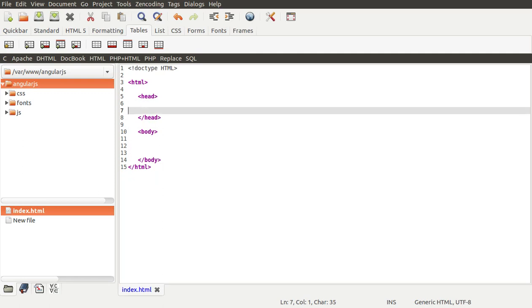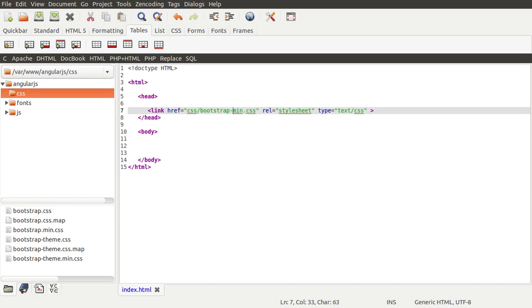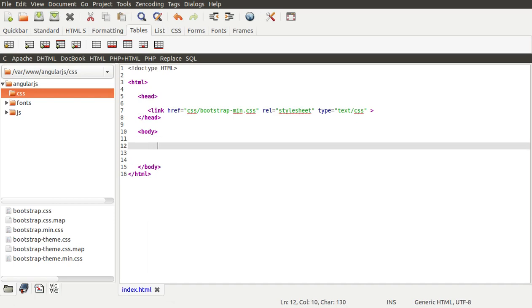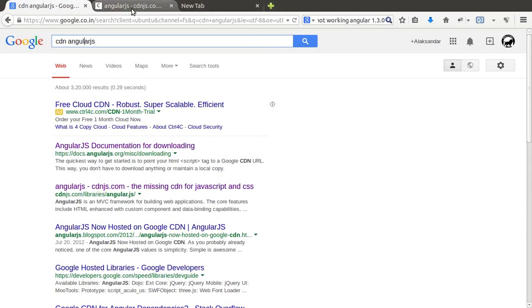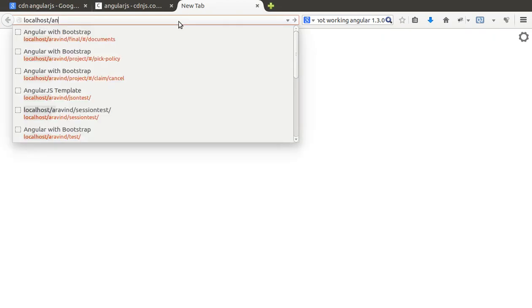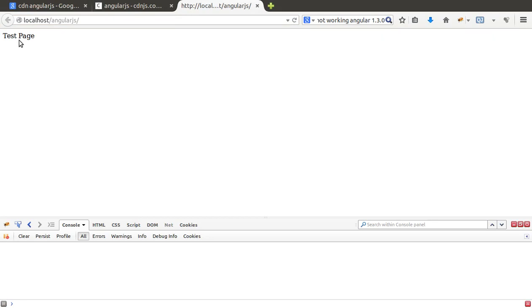Since we are using AngularJS with bootstrap, we'll link href equals css/bootstrap.min.css, rel equal to stylesheet, type equal to text/css. So we are mapping our bootstrap.min.css. Let's check whether it's working. Div class equals container, test page. So I'll go to localhost/AngularJS. I'm getting my test page, but my bootstrap is not mapped.